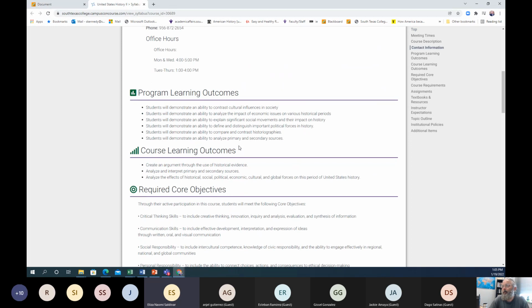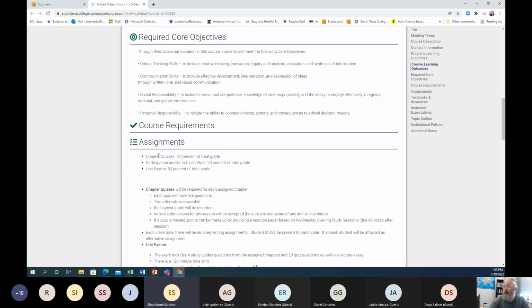Okay, so we'll just go down to the assignments. There will be chapter quizzes on a weekly basis, and those will be scheduled at the first 5 minutes of each class. So we'll start doing that this Monday. So this Monday, there will be a chapter quiz on chapter 15, the first chapter for the semester, on Reconstruction.